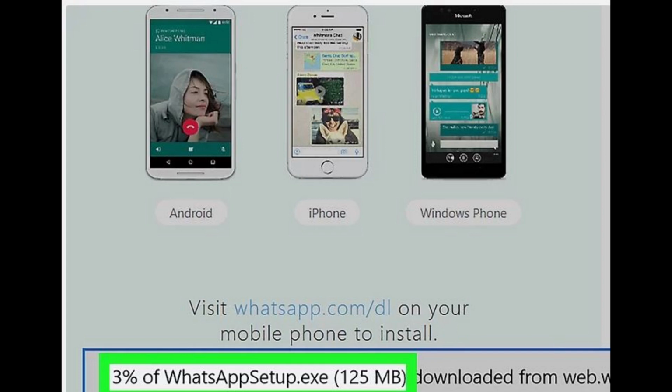Click the download button. It's a green button on the right side of the page. Doing so prompts the WhatsApp setup file to begin downloading onto your computer. 16. This button will list your computer's operating system as well.